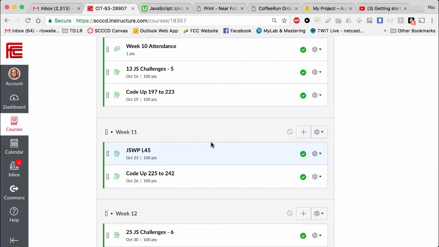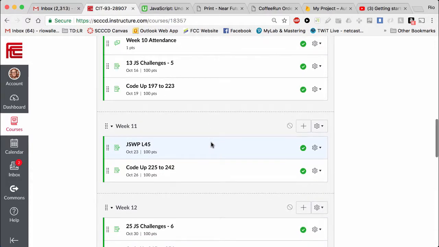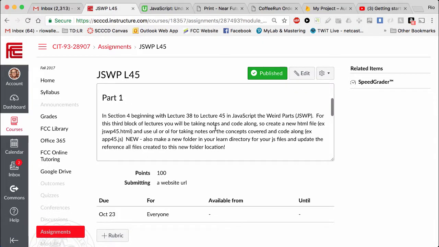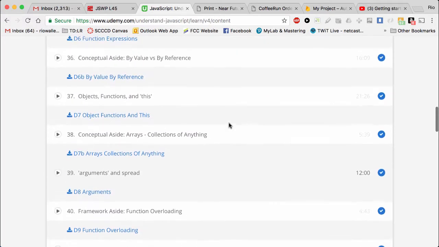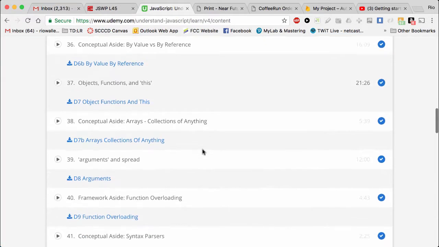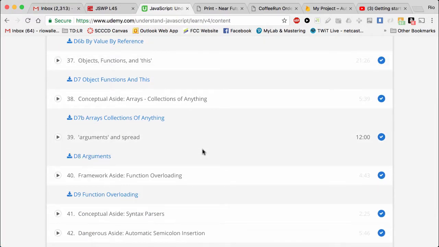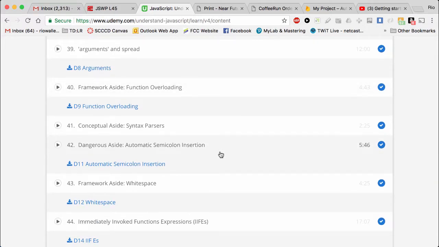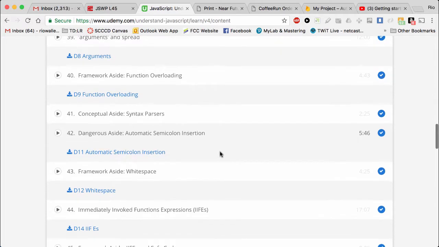Okay, so what I want to do today is add something into JavaScript, the Weird Parts, and it's again a part two. Part one is continuing the JavaScript Weird Parts from 38, because we ended at 37, so 38, which is arrays, and you just had some freeCodeCamp about built-in array methods. Arguments, we haven't really talked about spreads, so that's a nice inclusion there. Function overloading, we have had at least a discussion, or at least a look at it a little bit.